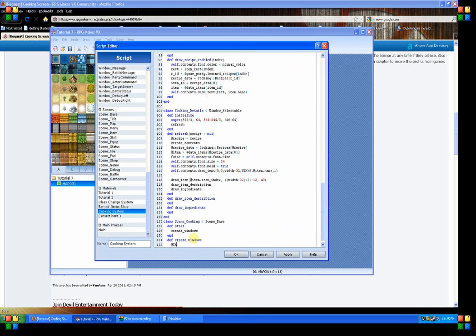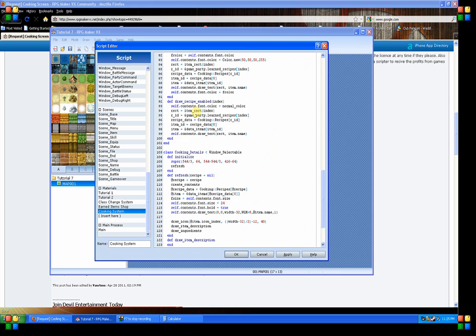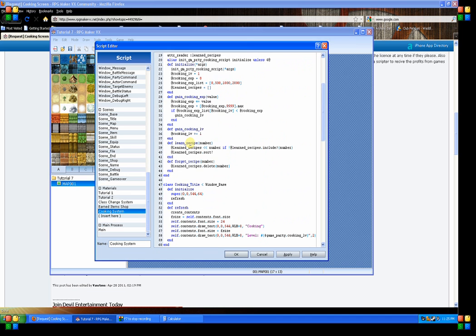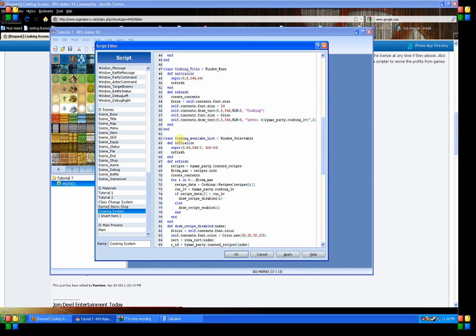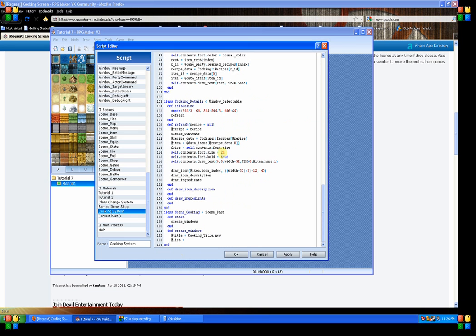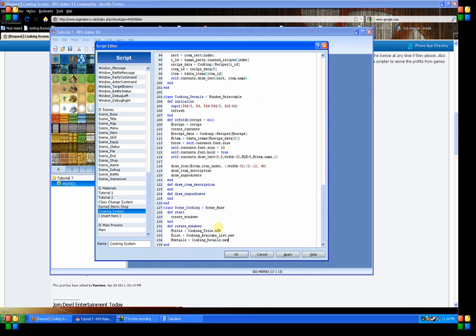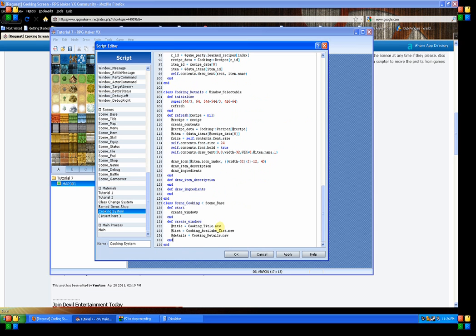Okay, so here we are going to have our title, and that is going to be equal to cookingtitle.new. Our next one is going to be our recipe list. So we're just going to call this one list. This is going to be cookingavailable.list.new. Okay, and our details is going to be in there as well. So we're just going to say details equals cookingdetails.new. Alright, so now all of our windows are defined.